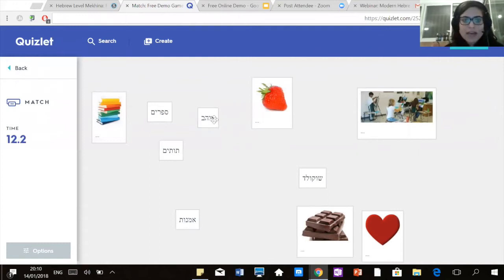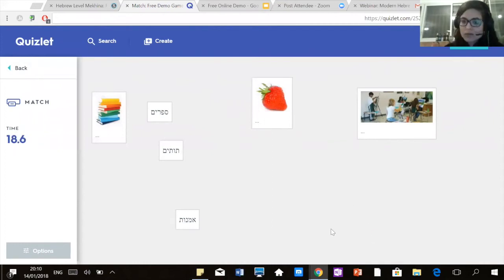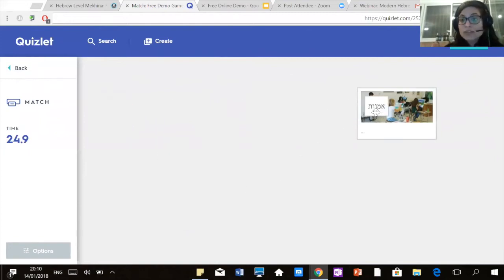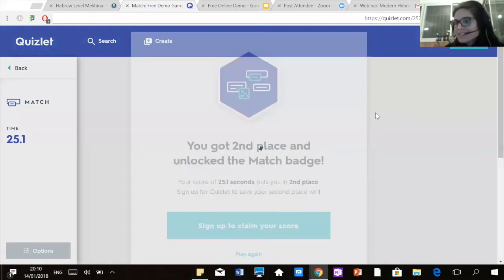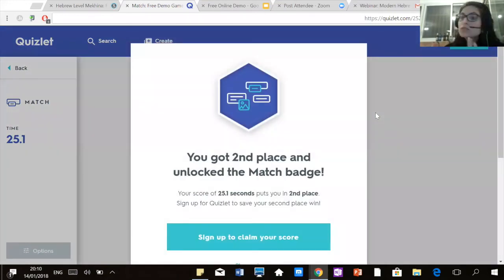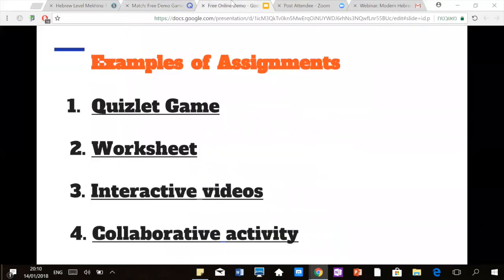So for example, we have the verb ohev. Ohev is to like. We have chocolate, and we would match them around. We have tutim, strawberries, sfarim, books, and omanut, art. That is the game. You play around and match the words. So that's one example of how this would work.